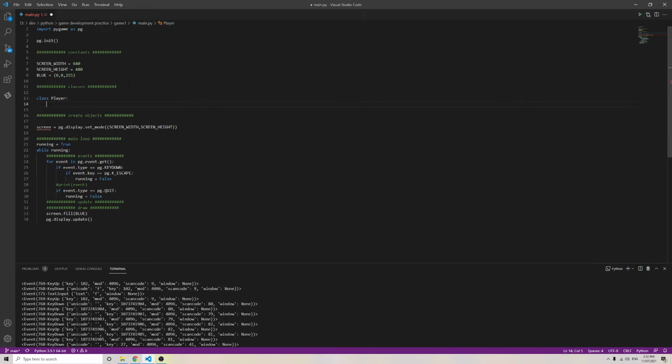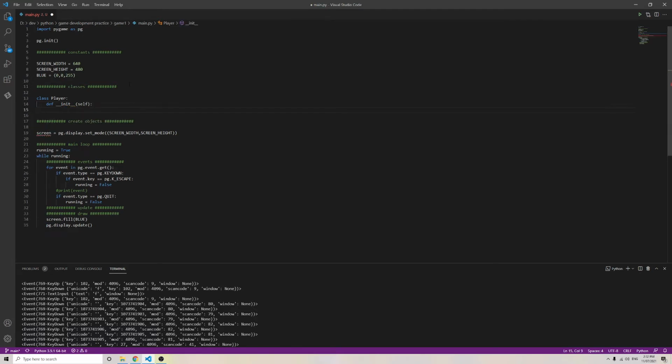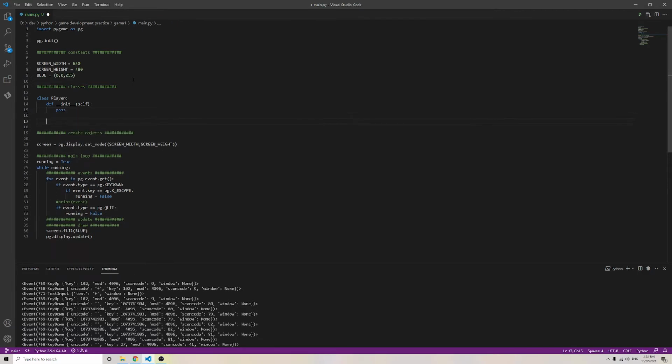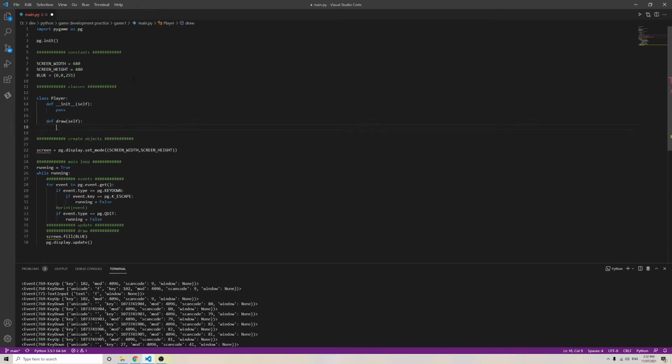Okay, so we're going to make a class for the player. At the moment, we're going to represent everything with rectangles. Maybe in a later video, we'll make another game with sprites, but rectangles are just fine. I just put pass there so that it doesn't give error messages.